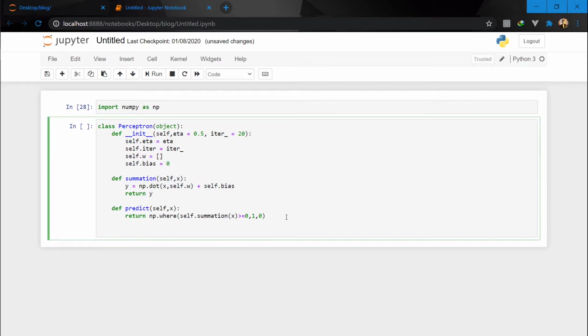Okay, so now that our summation and the predict functions are ready, we need a function that will train our model. So I'm going to say define train, and inside there I'm going to pass two values, that is my input value x and my target, that is going to be y.